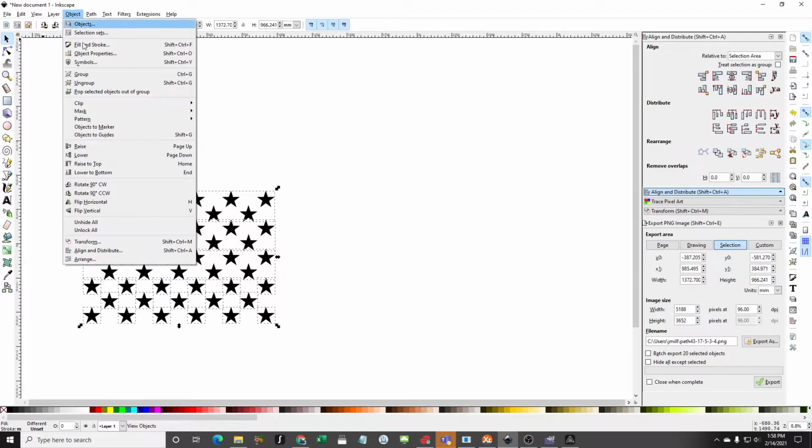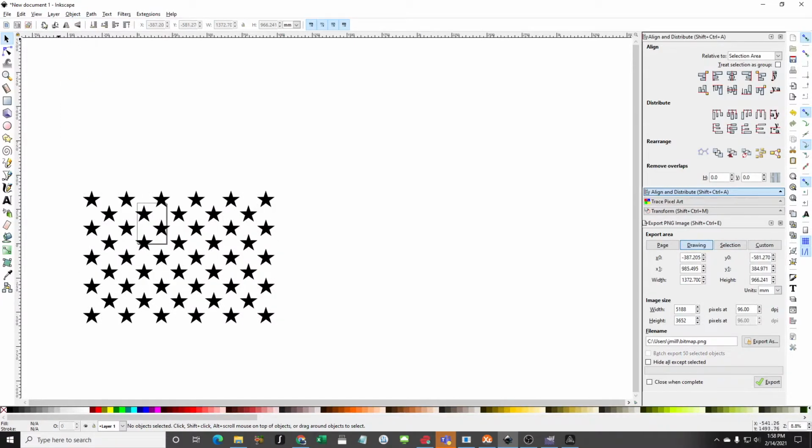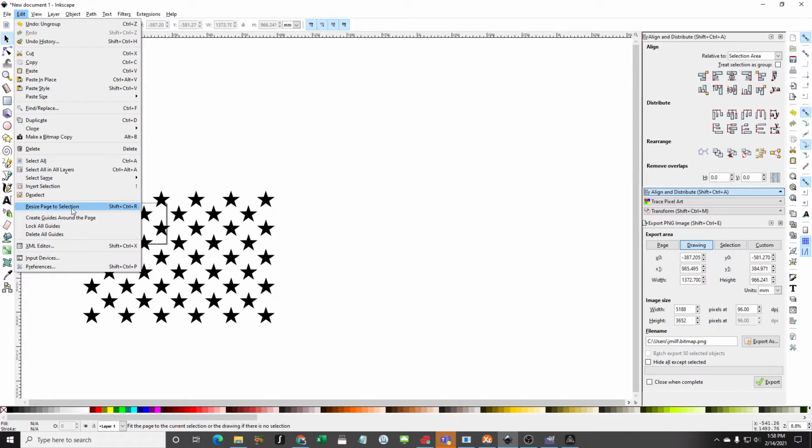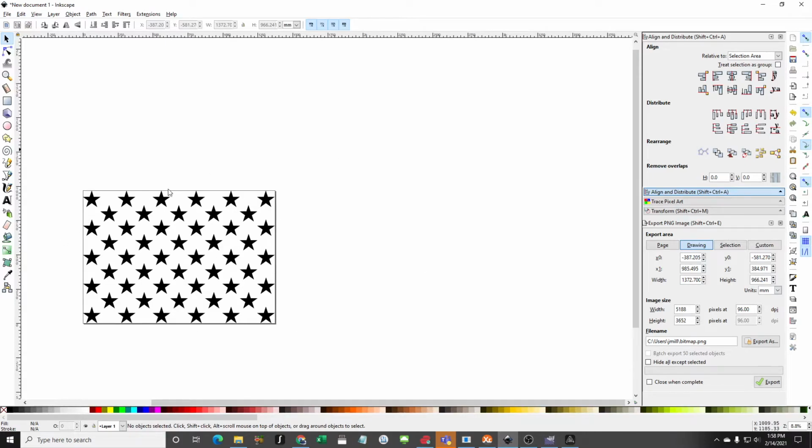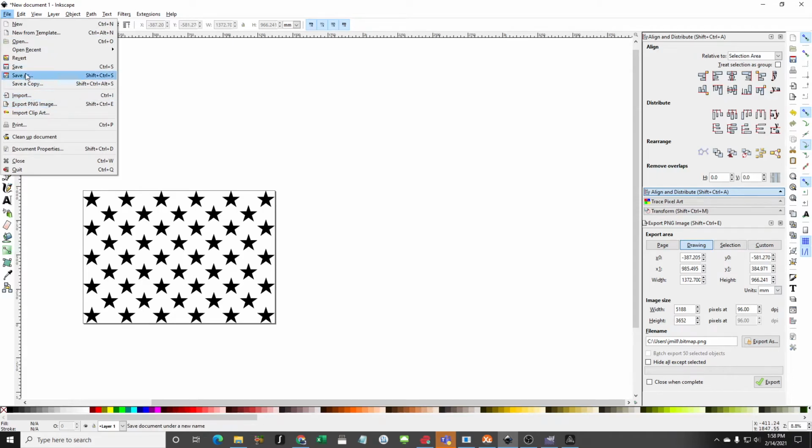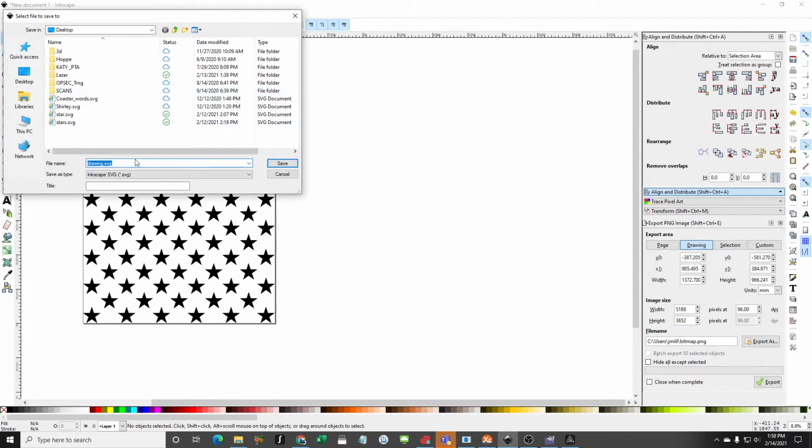So ungroup everything, and then I'm going to go to Edit, Resize Paste to Selection. So now all of these stars are all the correct height. So I can go to File, Save, on the desktop, just call it 50 stars.